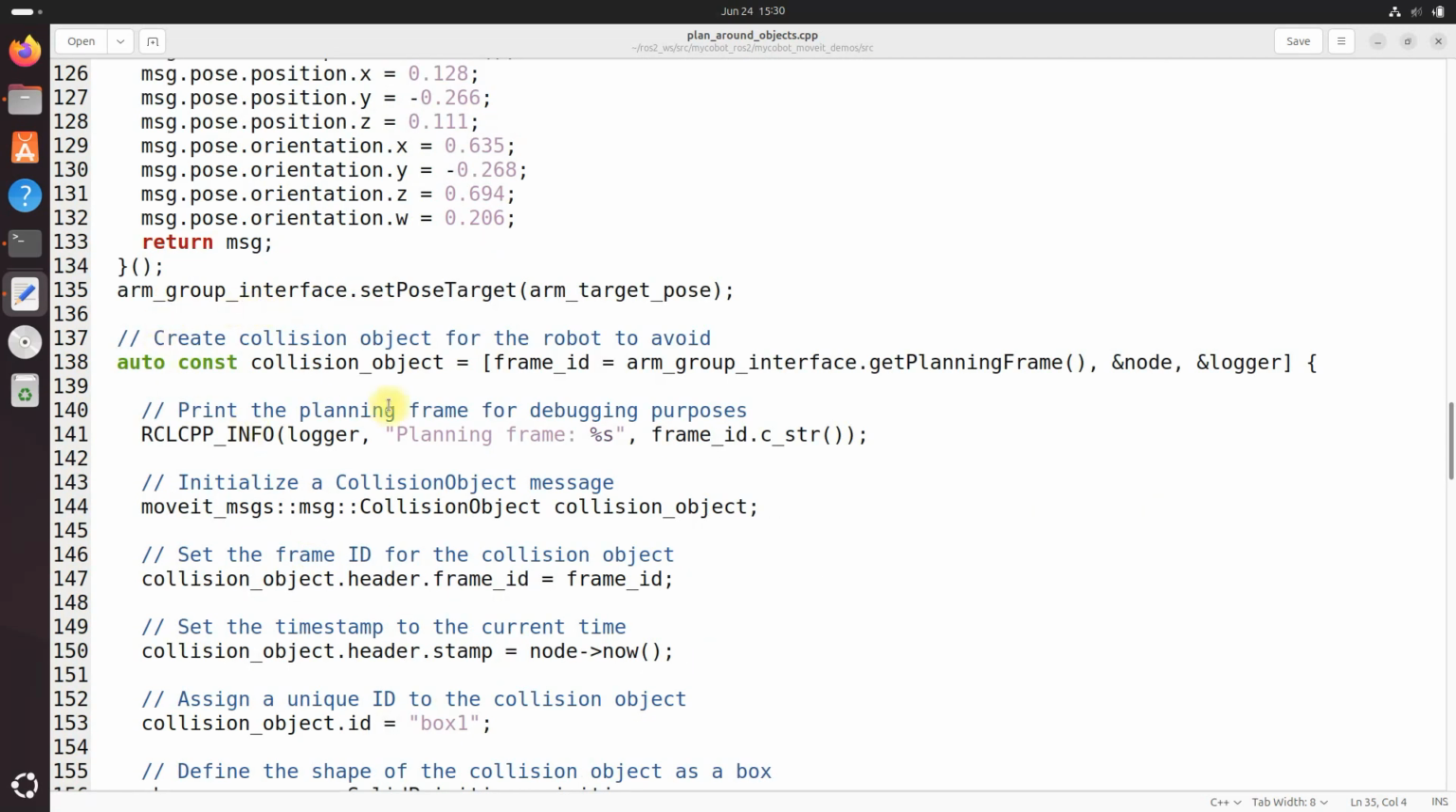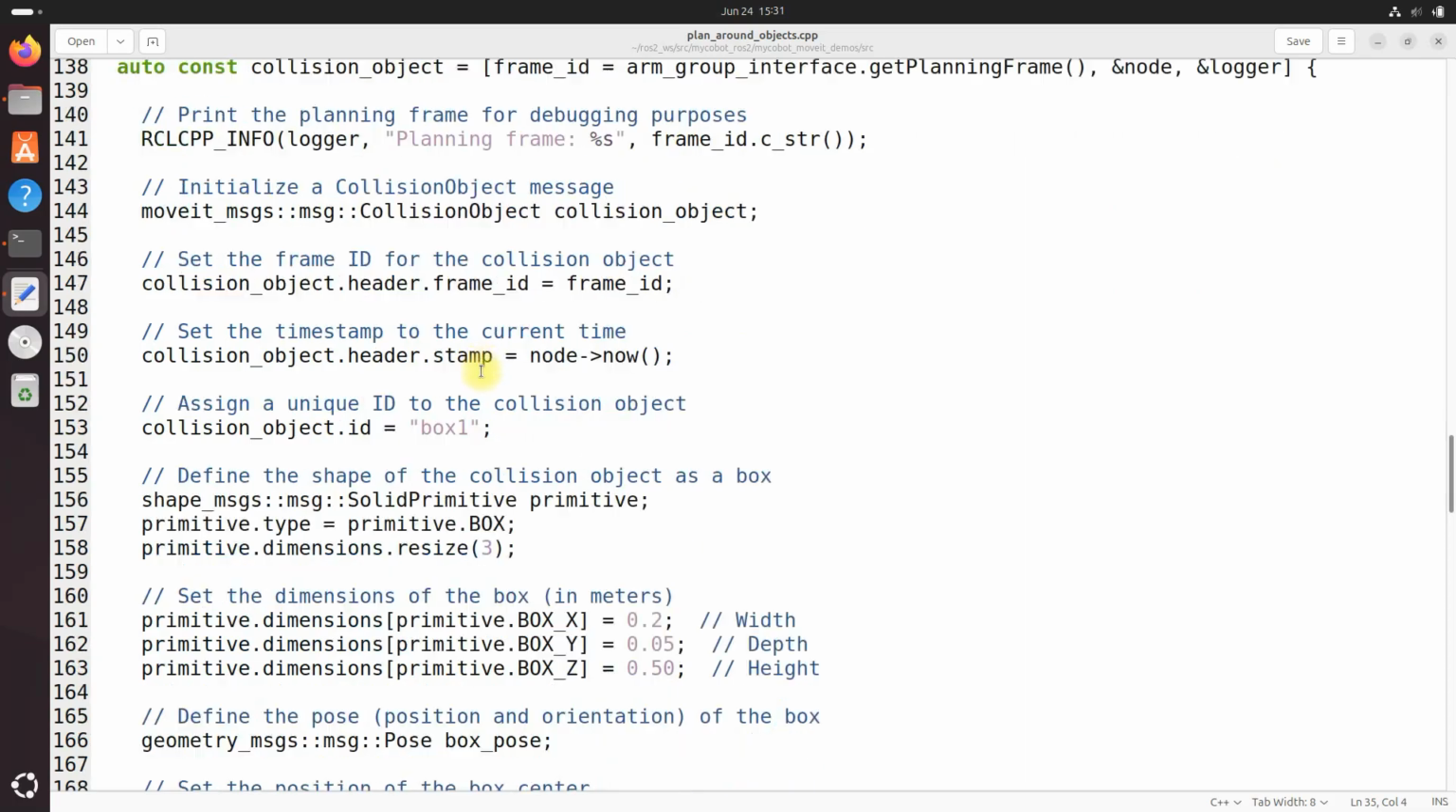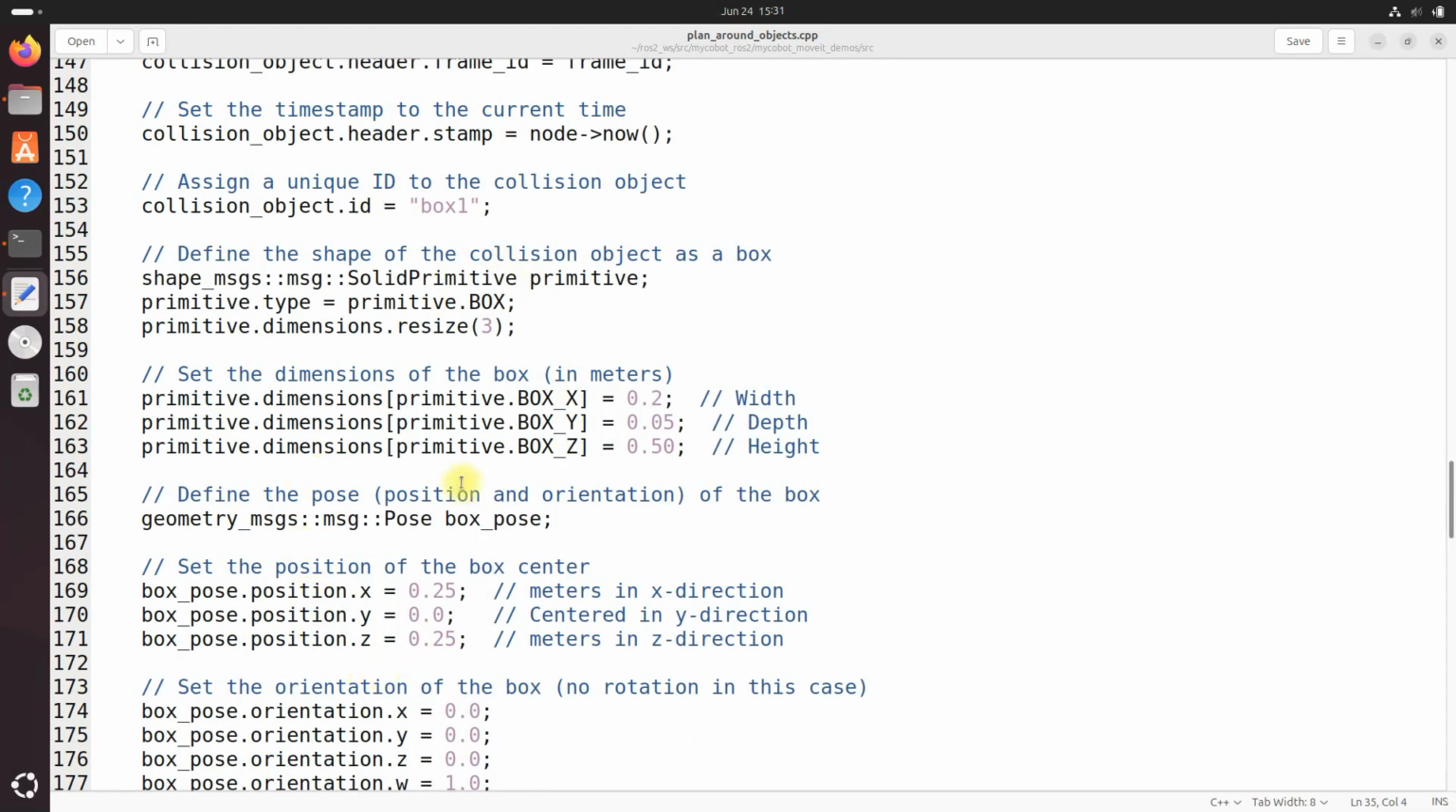One of the key parts of this particular program is setting up a virtual obstacle. We define a box in the robot's workspace that the arm needs to avoid. This box is given a specific size and position, which we can see down here.